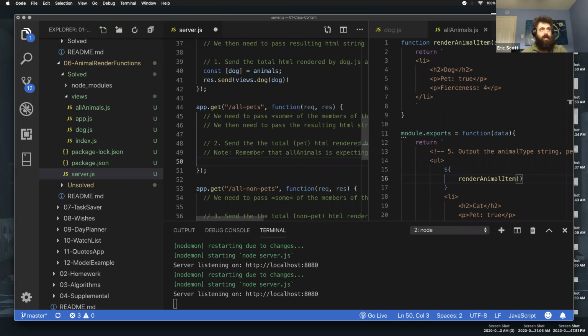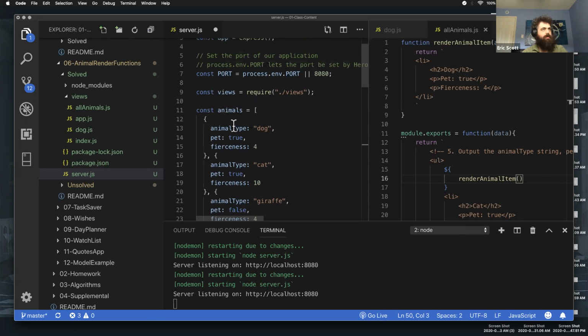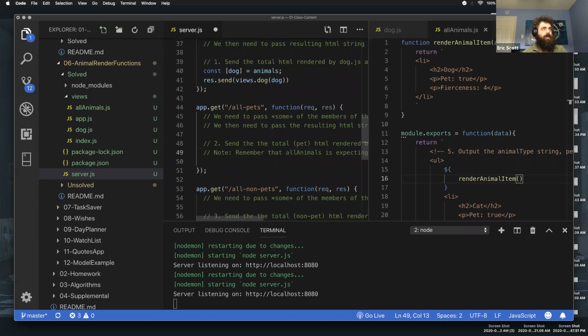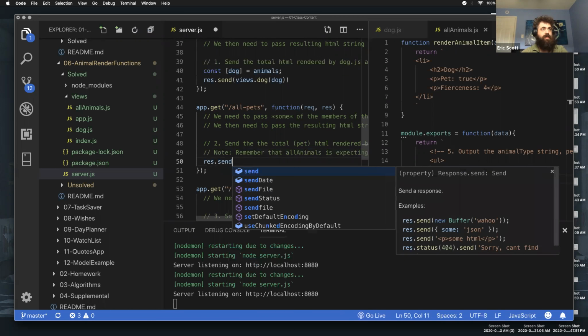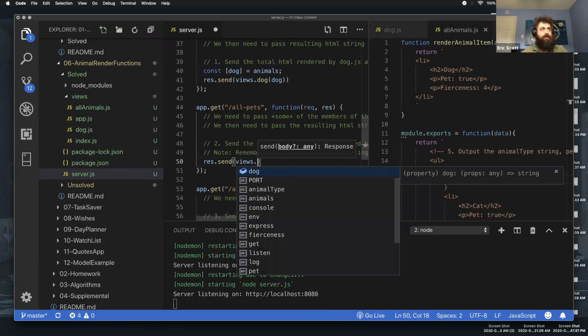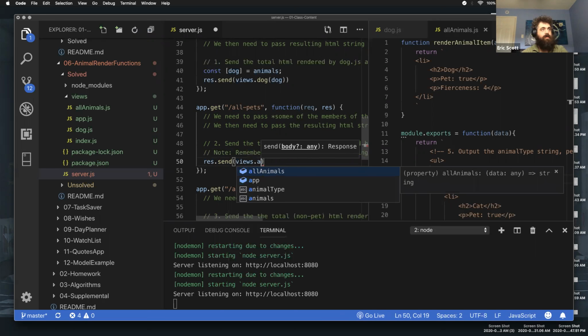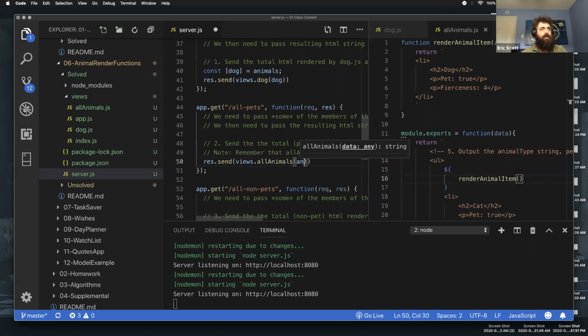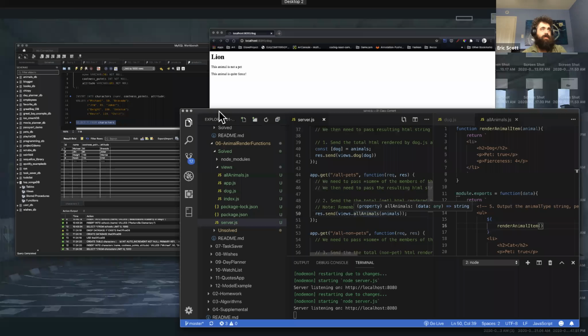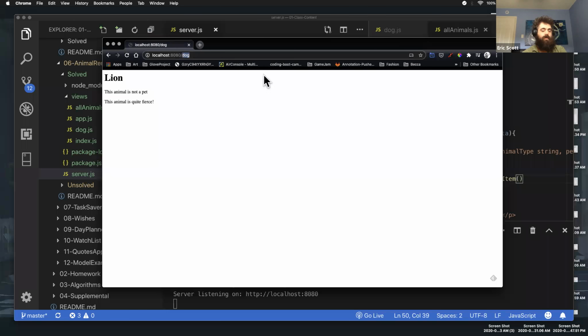So let's say, let's just give it all animals for right now. So we'll say res.send views dot all animals. We'll need to make some changes to this in the future. But let's go visit the all pets route.